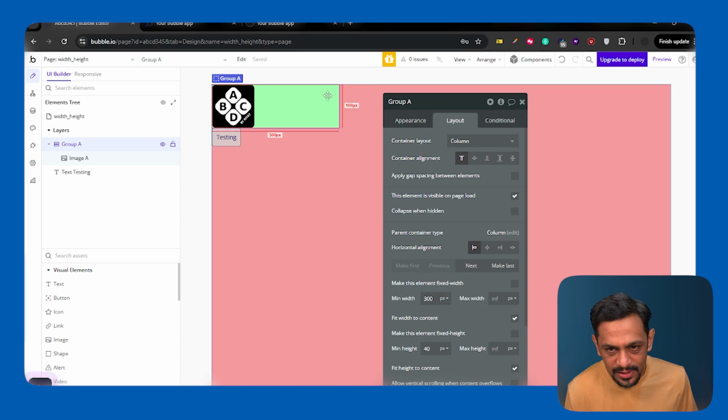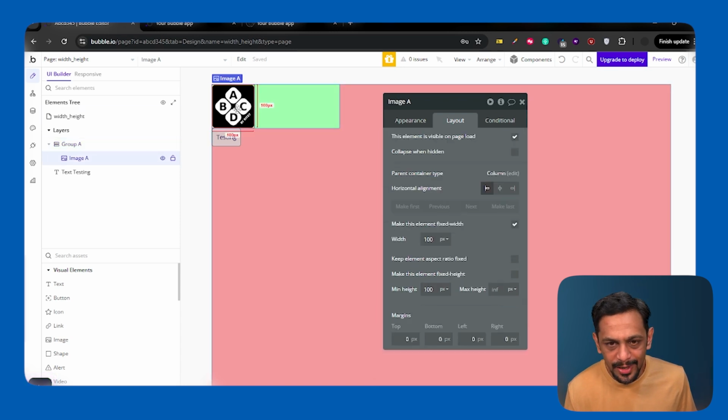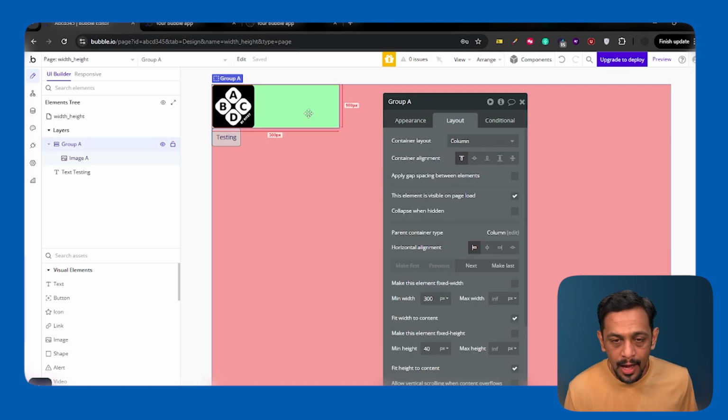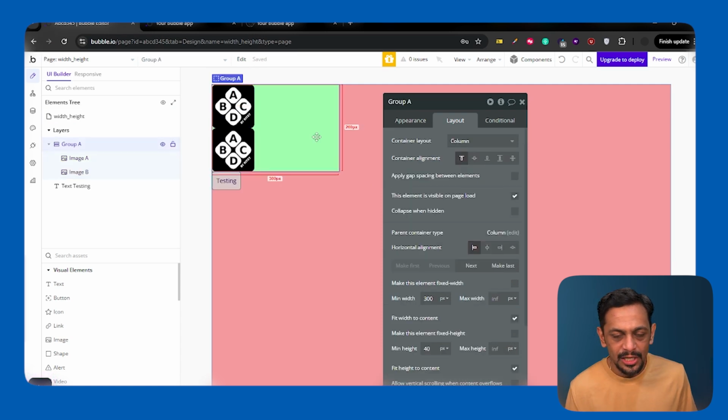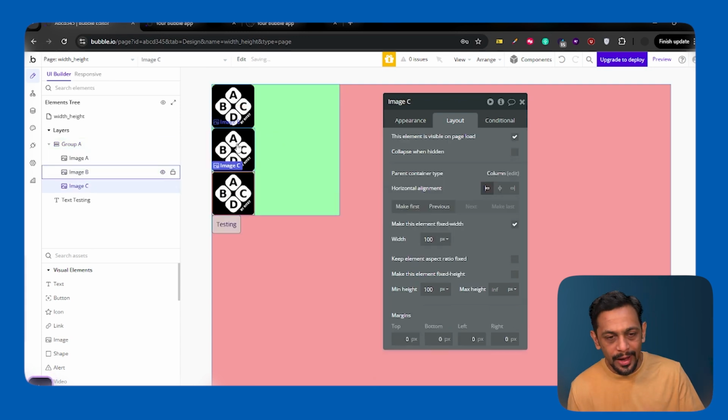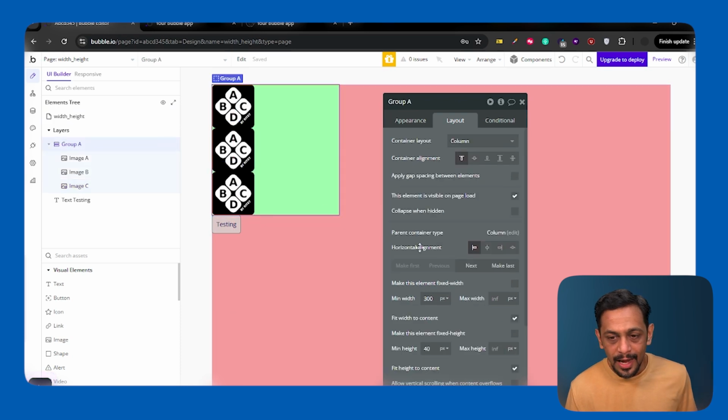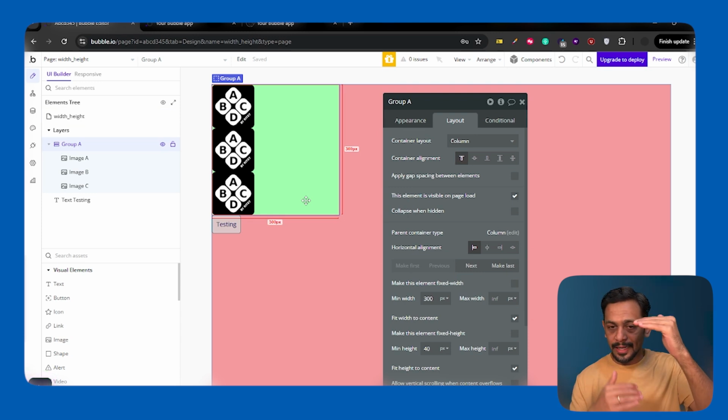Okay, let's see. Now this is column, right? And we have made this as 100 is to 100, right? I am going to copy this and paste this. You can see the height of this particular group is expanding as and when we add more elements to it, right? And that's what fit width to content or fit height to content means. In this case, it is fit height to content. So based on the content that is getting added inside, the height will automatically get adjusted.